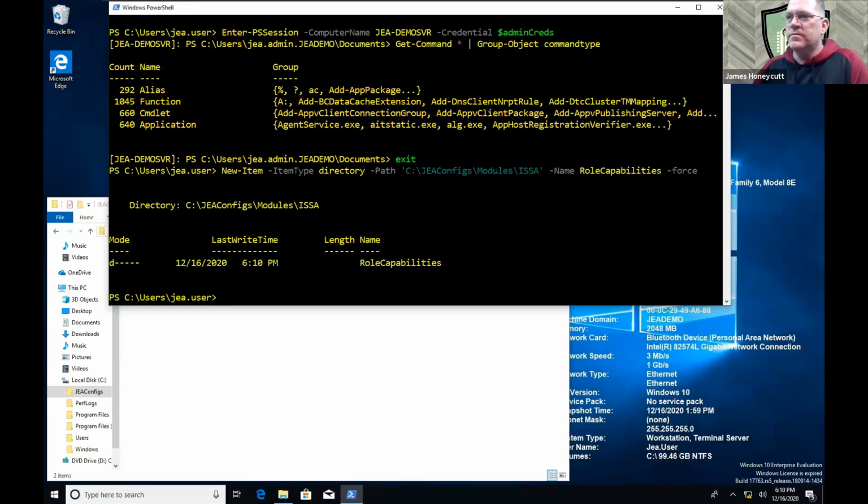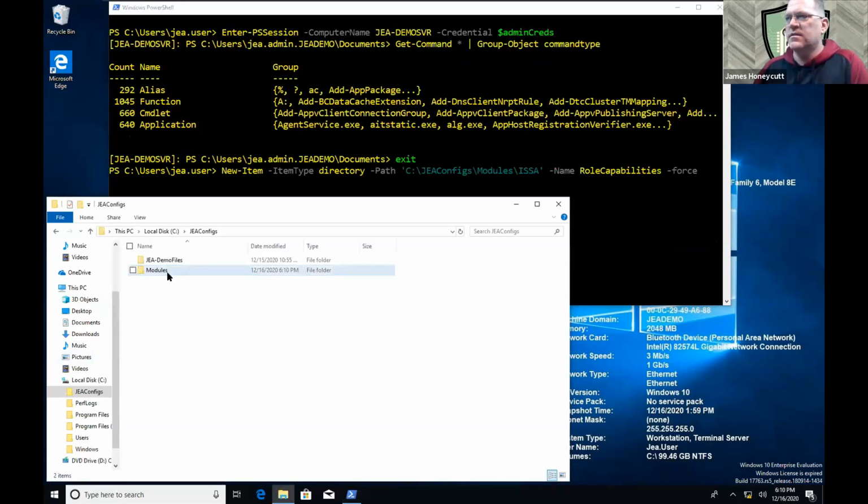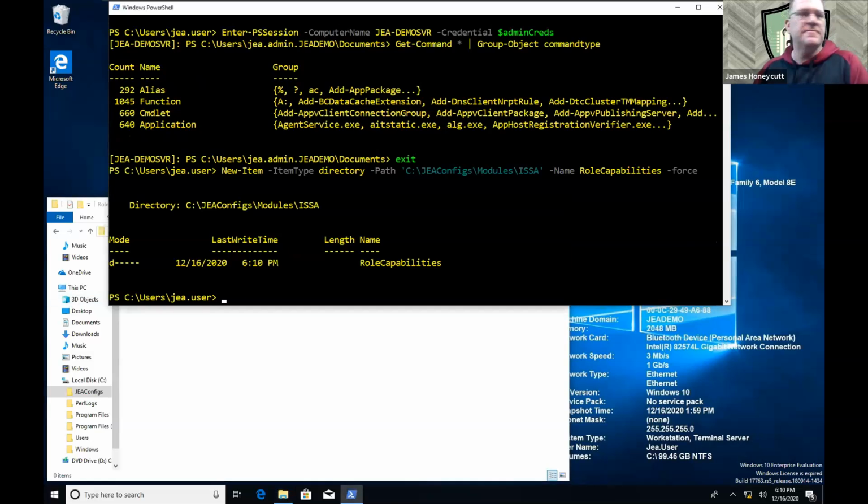All right, so according to my output, it says I created it. That modules folder is back. There's an ISSA folder, and there's my role capabilities. There's nothing in there just yet.